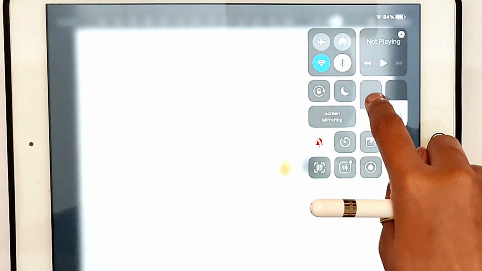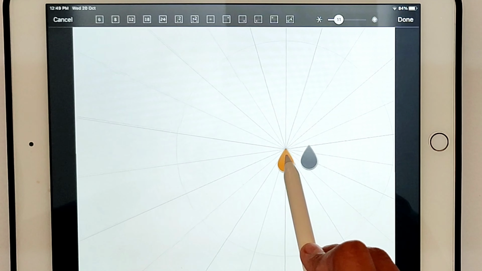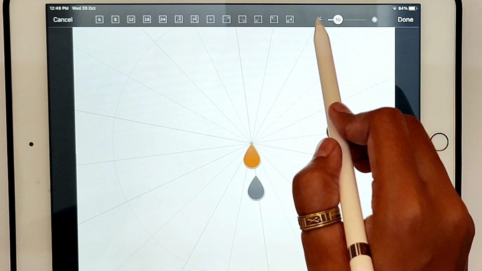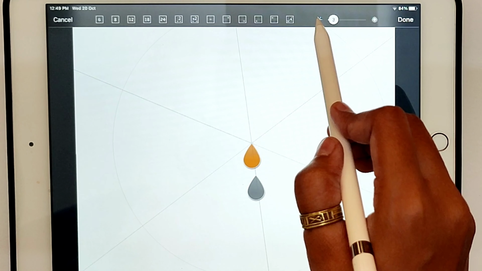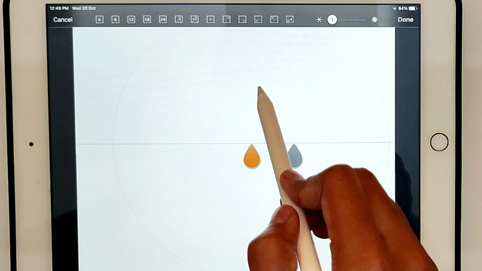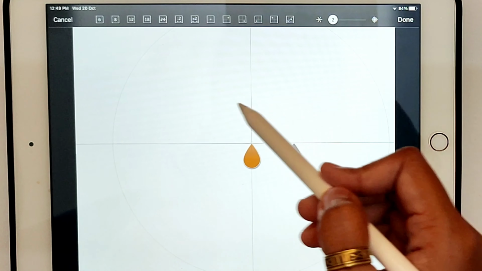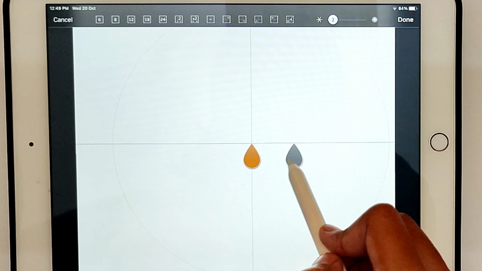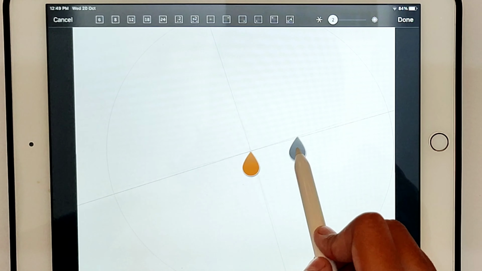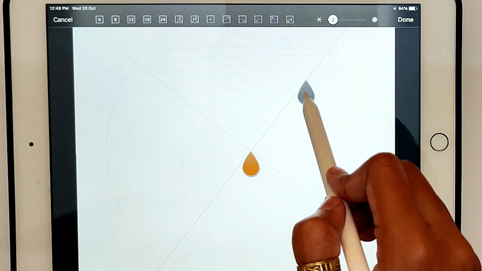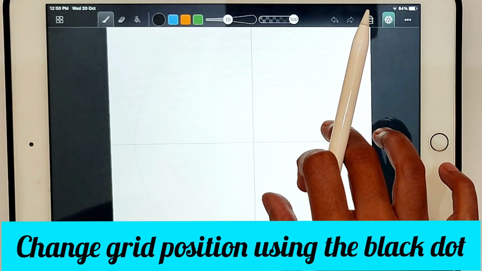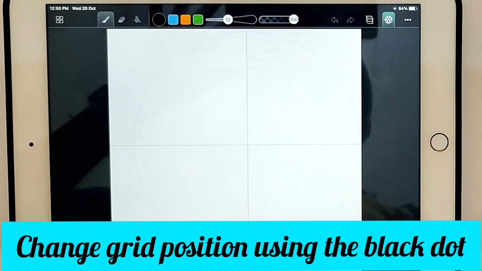The grid number can also be changed from this bar. So this number is basically the number of grid lines. For example, if I select 1, the mandala will be divided into two parts and the number of grid lines would be 1. And if I select 2, it will be divided into 4 parts, but the number of grid lines would be 2. And so on. You can change the grid position through this black dot right here. So in this way, you can adjust the grid and the symmetry of the grid as per your preference.